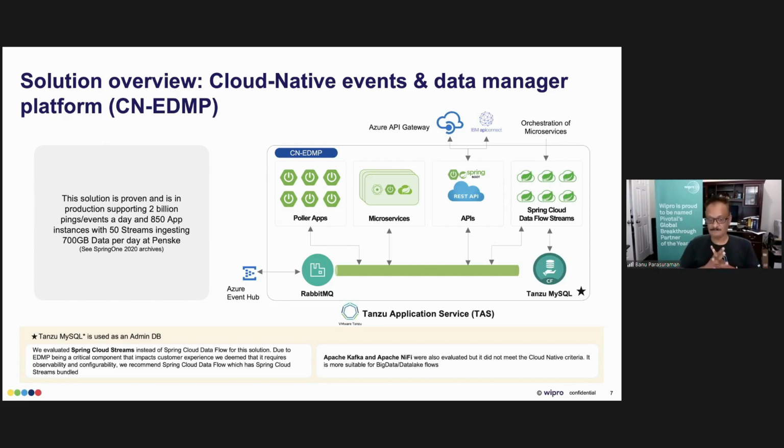That is neat. The additions that we brought together here were the Azure Event Hub, which collects events from the cloud, and the Azure API Gateway and API Connect for exposing APIs, and then orchestration of microservices. We evaluated others. We wanted to see if Spring Cloud Stream could work. We also evaluated whether Apache Kafka and Apache NiFi would work alone, but they did not meet the cloud-native standards we were looking for, which is basically deployment on TAS and being able to scale with the environment we had in place. That is TAS.